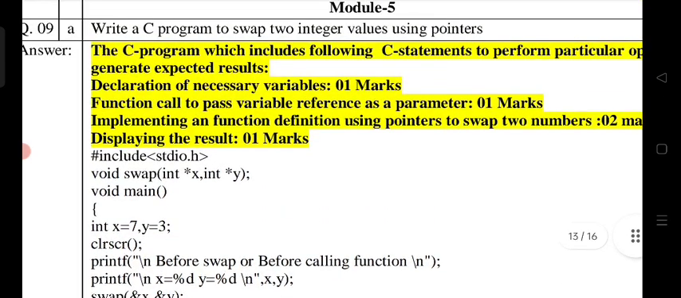So for writing a program, every program should have the declaration of necessary variables, and if it is mentioned in a question, then you have to call a function and write a function definition to perform the particular operation. So the marks will be distributed for declaring the variables, for developing the necessary logic for performing the particular operation, and for writing the data on the screen. So likewise the marks will be distributed for the program.